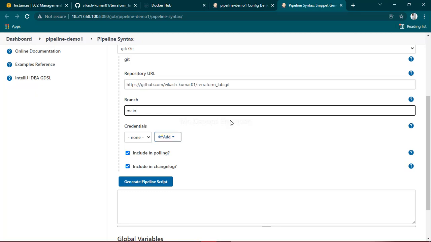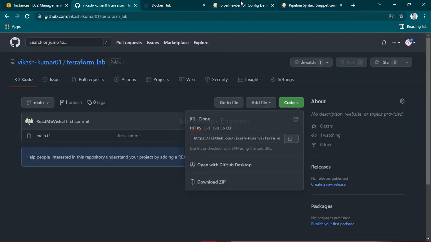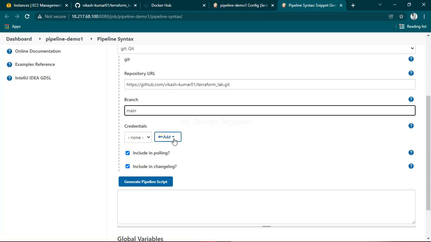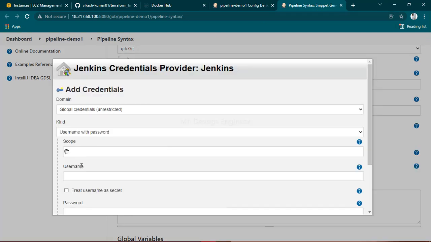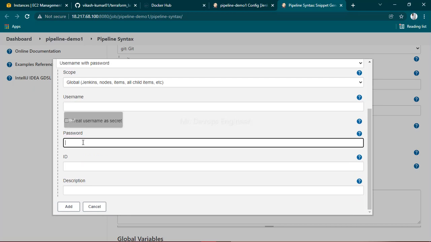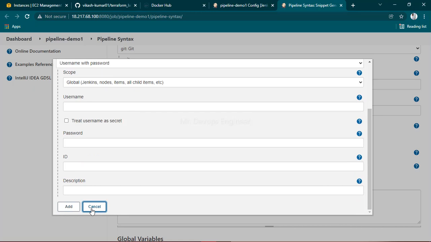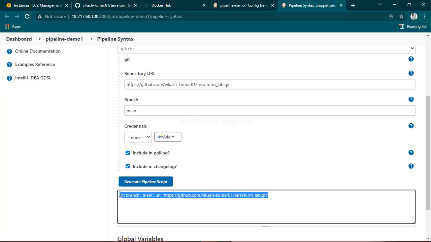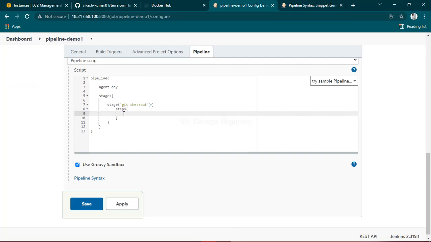My repo is public, let's check. So this is public, so I do not need to mention any credential here. If it is private, then you can go here and add the username and password of git, and add, cancel. Right now I'm using a public repo, so I don't need this. Just click on this, you will get the syntax here. Just copy and paste.